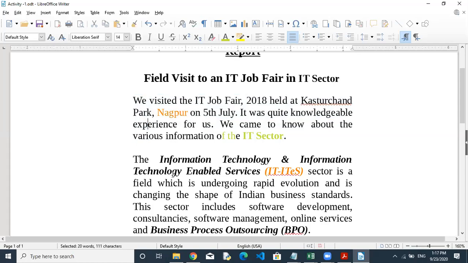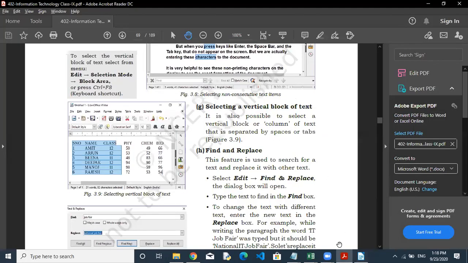It's not working right now. Control plus F8. Okay, I have pressed two times, three times, but still it is not selecting. Might be there is some problem, that's why it's not doing this. But this way you can open the edit selections, selecting a vertical block of text.